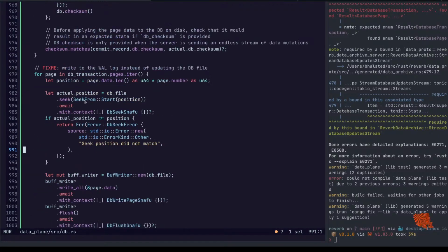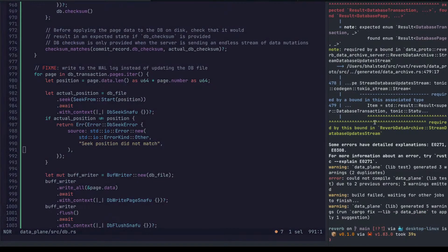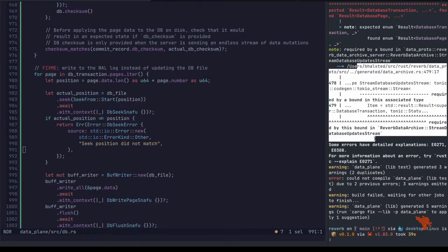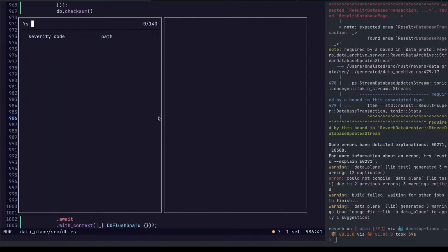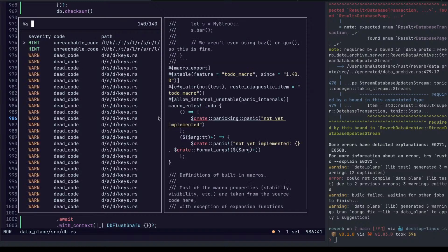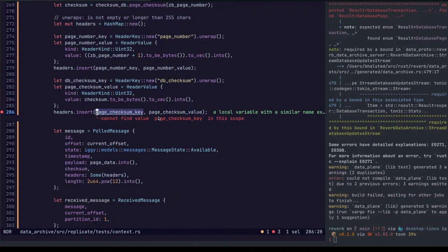Okay. This looks okay. We have some errors here. These errors are in data archive.